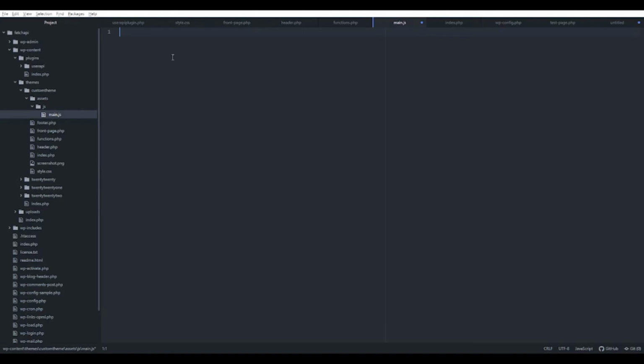Okay, now in our JS file, let's fetch the data. Let's add a comment, fetch data. Okay, we're going to add a function. Let's name it pageBookData.